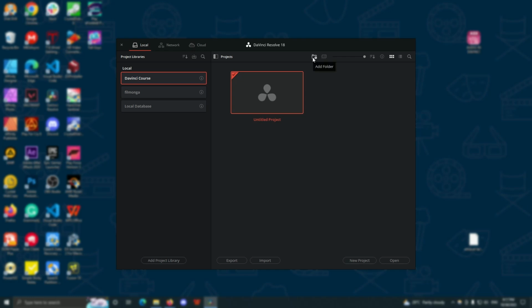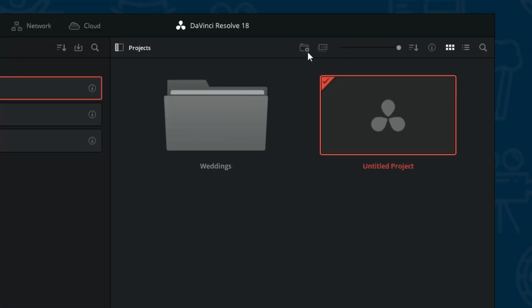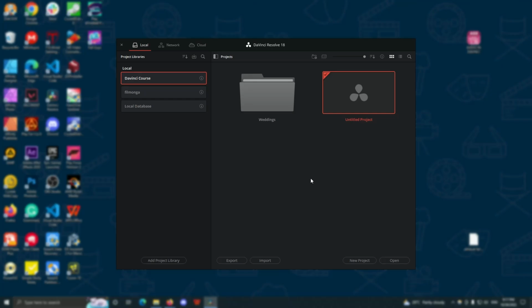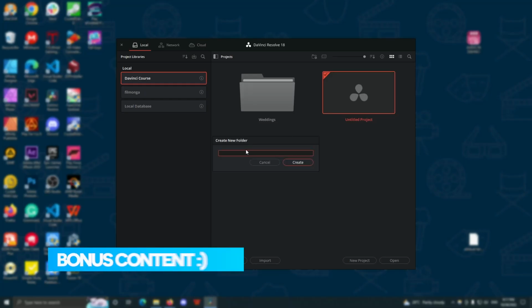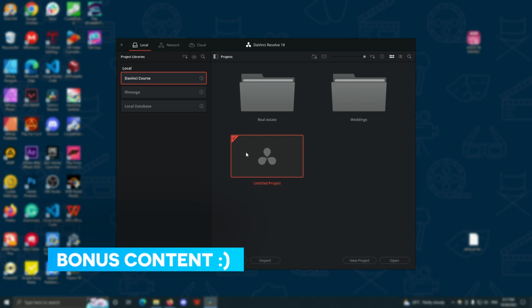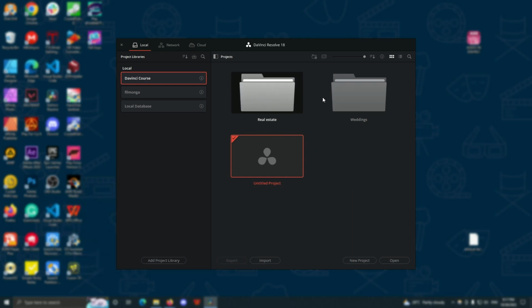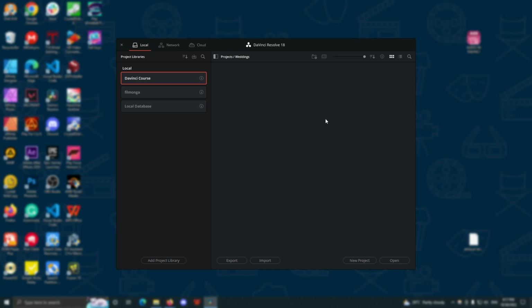If, let's say, I do weddings, I can create a folder and name it weddings. To create a folder, you just have to click on this icon in here, then you create a folder called weddings. If I do real estate, then bam, now the real estate folder is created. If I open my weddings folder, I can create all my weddings projects in this folder.